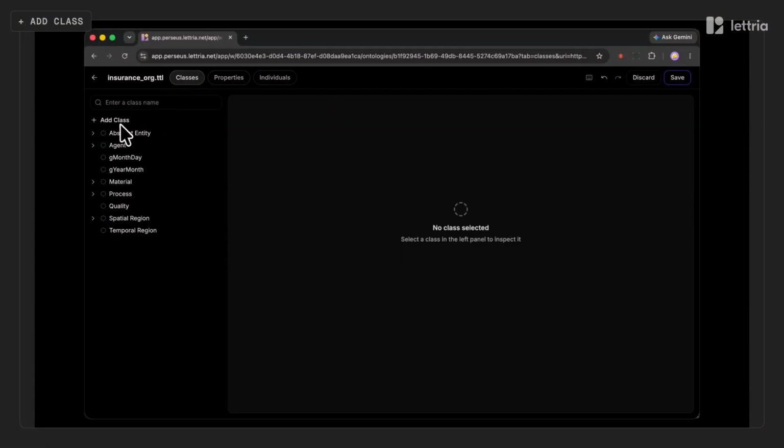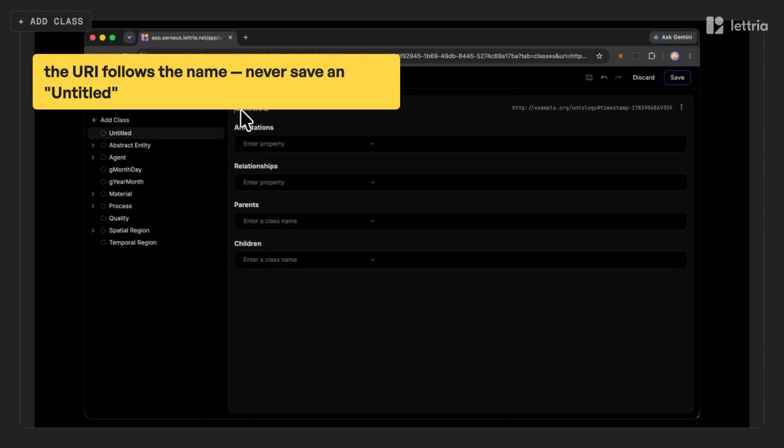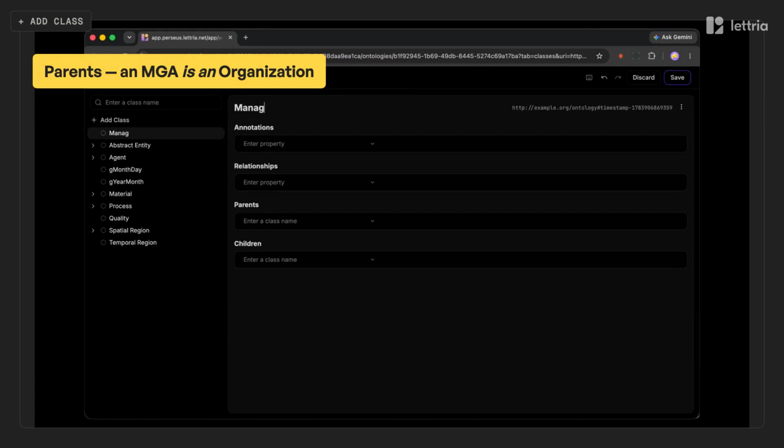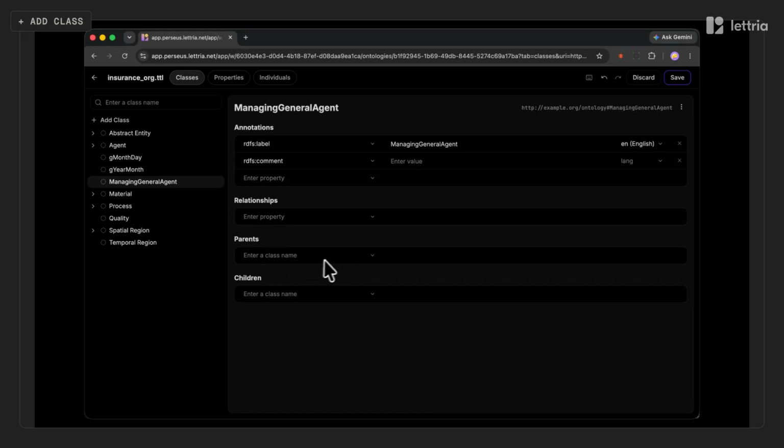And it needs a class to hang off of. Add class, name it, managing general agent. Give it a parent. An MGA is an organization, so organization goes in parents. That's a strict inheritance, not related to. Everything true of an organization, now true of MGA.